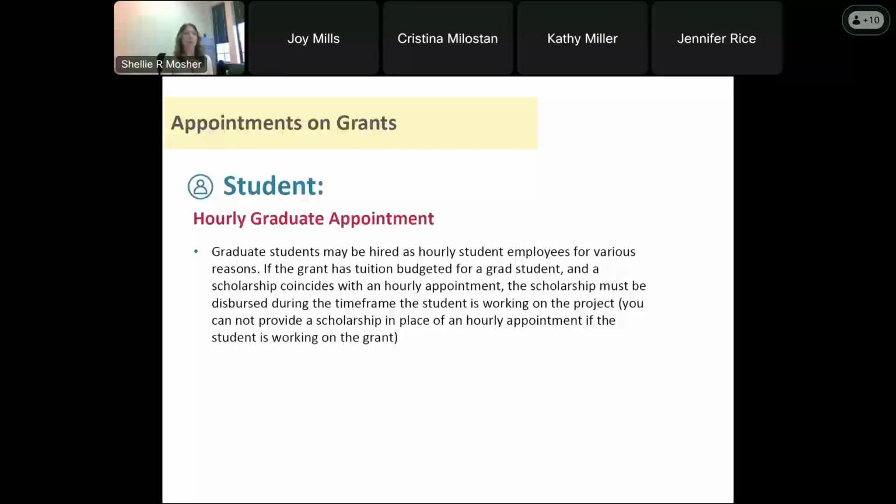Hourly graduate appointments: you can appoint instead of providing an assistantship. I mean, the preferred is definitely the assistantship, but you can do an hourly graduate appointment. If there is tuition budgeted and you want to provide the student tuition as well, the scholarship form needs to be submitted when you actually have the student on their hourly appointment.